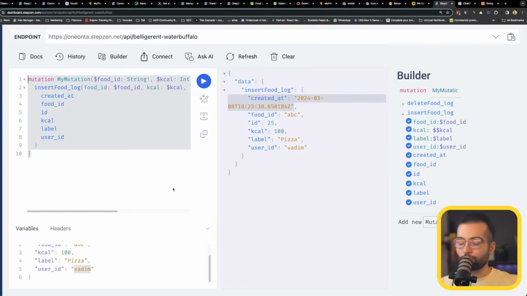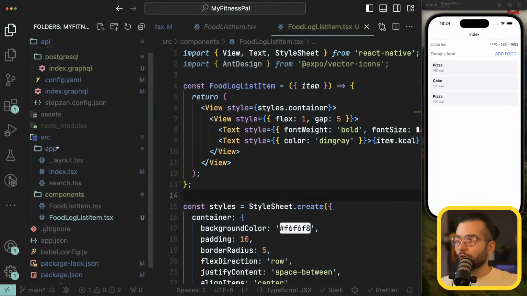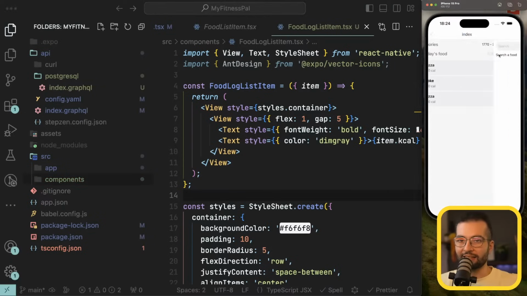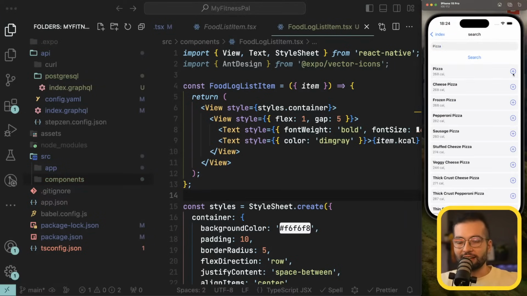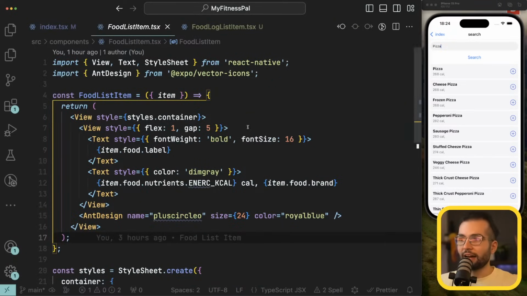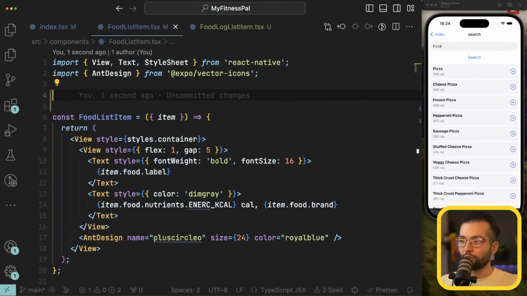Let's go ahead and copy the mutation document. And let's go to the component where we will need to execute this mutation. We need to execute the mutation when we press add food and when we, for example, press on the plus sign on one of these items. One of these items, this is our component's food list item. It's food list item, not food log list item. This food list item is where we will execute the mutation to add a new food log.